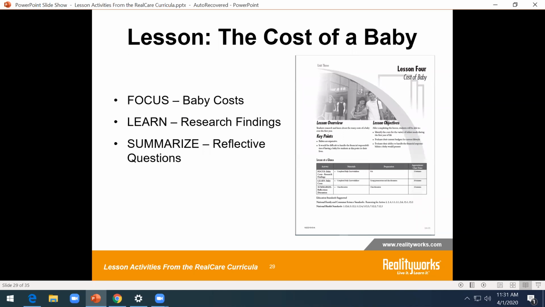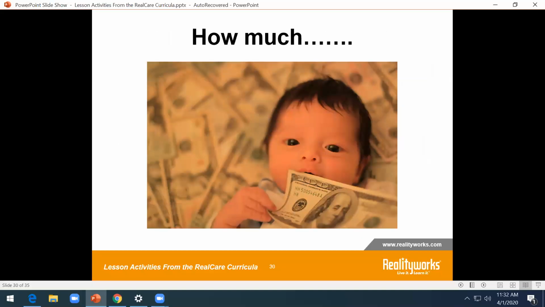So this lesson focuses on exactly how much having a baby costs. The lesson is primarily a research project where students go out and find the costs associated with that first year of caring for an infant, and then the debrief is at the end. So this one is again found in your Healthy Choices curriculum.